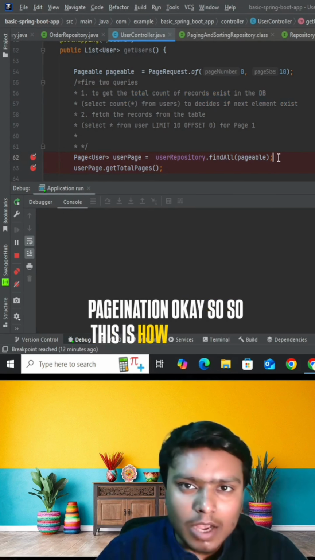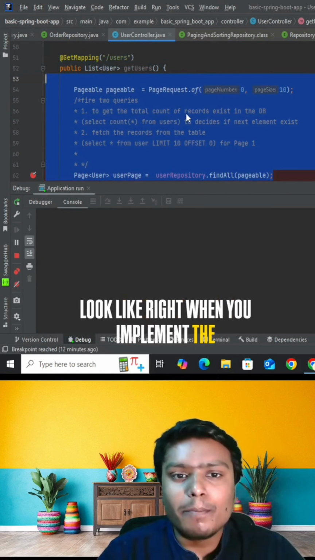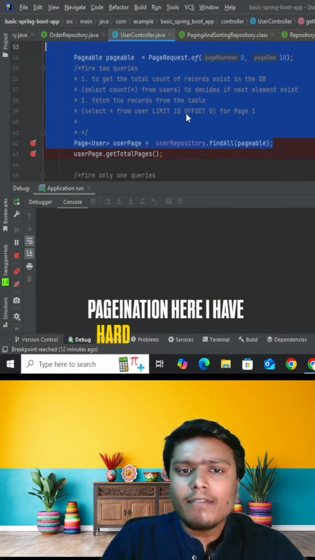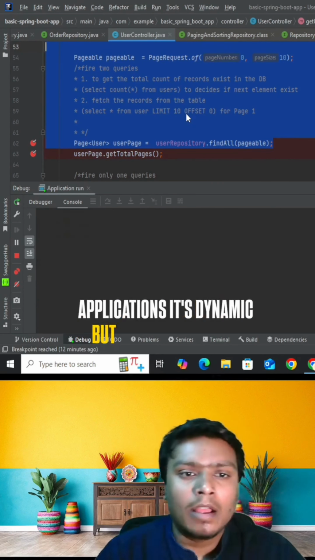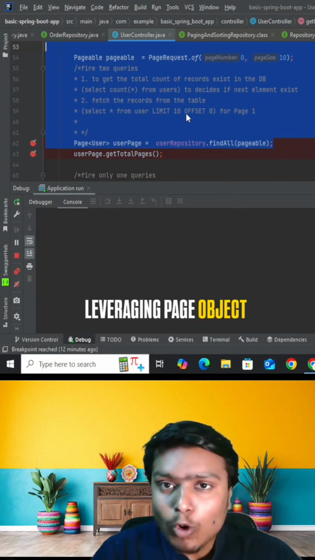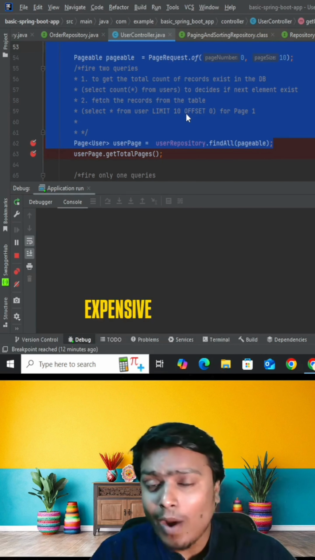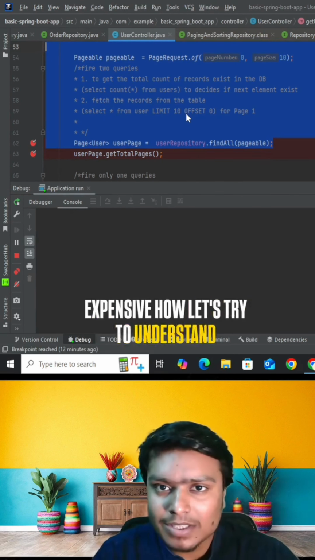So this is how your code would look like, right? When you implement the pagination. Here, I have hard-coded the page number and page size, right? But in real-world applications, it's dynamic. But do you know that leveraging Page object for implementing pagination is quite an expensive operation? How? Let's try to understand it.